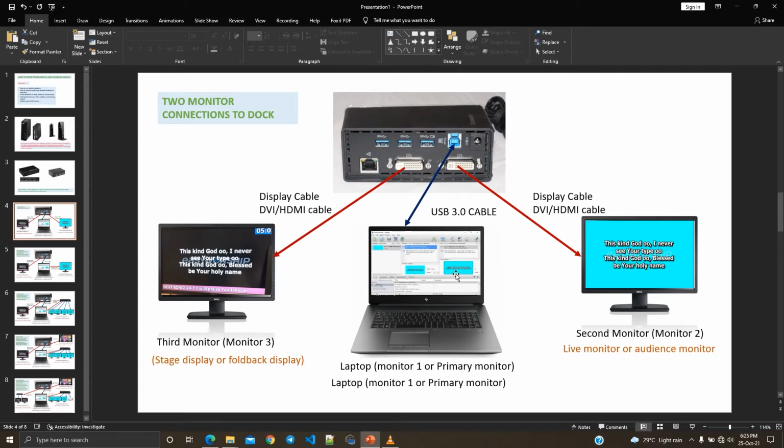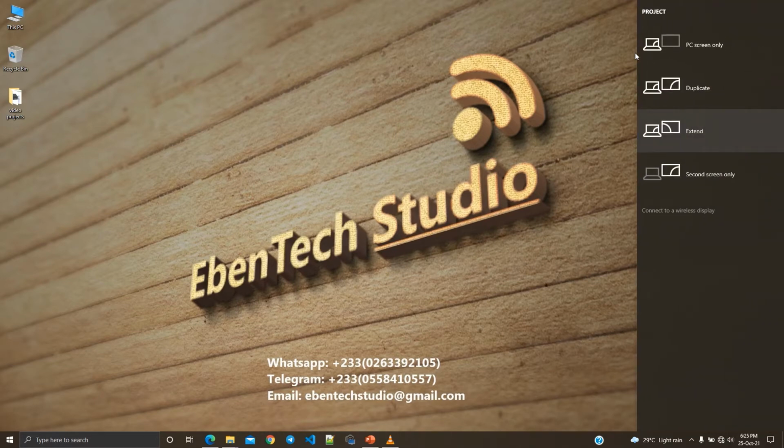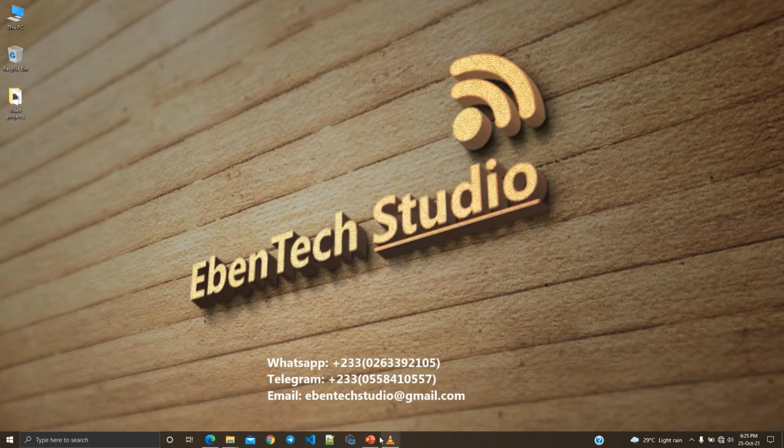So you see, we are able to do whatever we want to do on our laptop without the audience seeing, and without the stage seeing what we are doing, because we have our content on our laptop monitor, and then we have extended the main output to monitor 2 and a fold back or the stage display to monitor 3. So before you do all the connection, make sure you have extended. So press the Windows key plus P to bring out the projection settings or projector settings, and then choose extend. Okay, so we just choose extend, and then let's come to the presentation again.